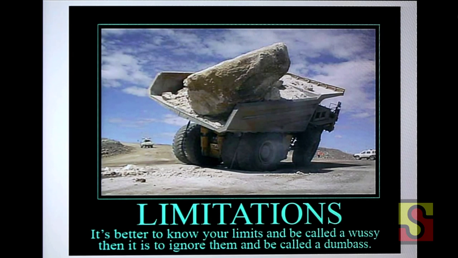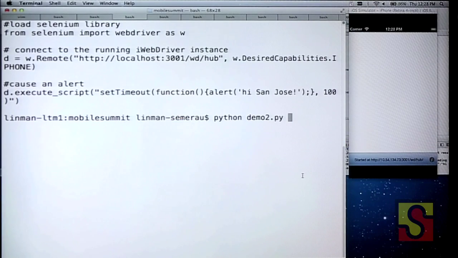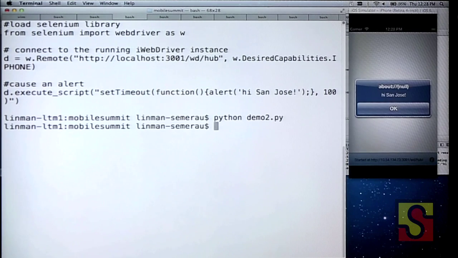Let's go back. So now that you can do it, and it's great, and it's wonderful, and you're testing away, you probably want to know what doesn't work about it. Where does it fall flat on its face? First one I want to show you is alert handling. When you get alerts in iPhone driver, you can't do anything at this point. You're kind of stuck in the water.